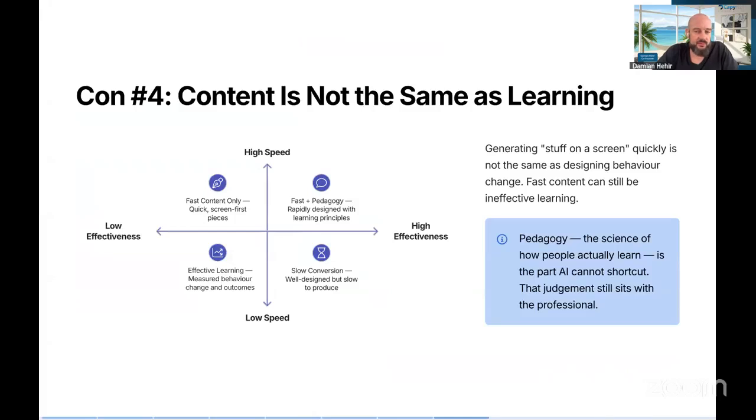And this goes to what I was talking about a little bit before in the instructional design side. So you need to understand that content is not the same as learning. Just getting stuff onto a screen, that's very easy. But actually applying robust pedagogical principles, applying the science of learning to your e-learning, the AI cannot always get that exactly right.